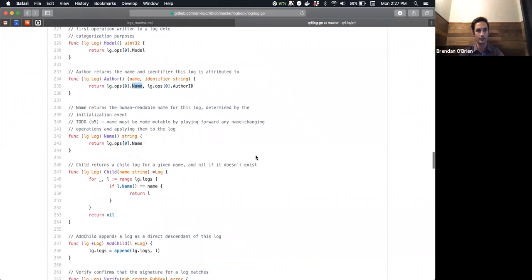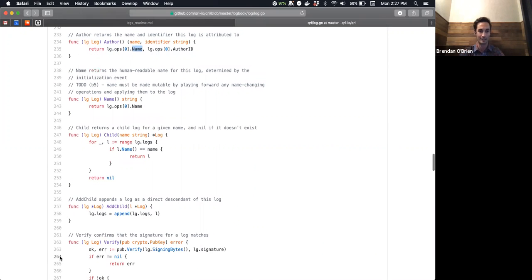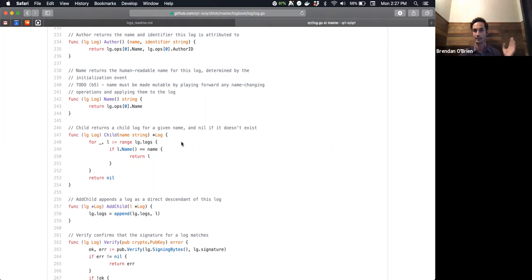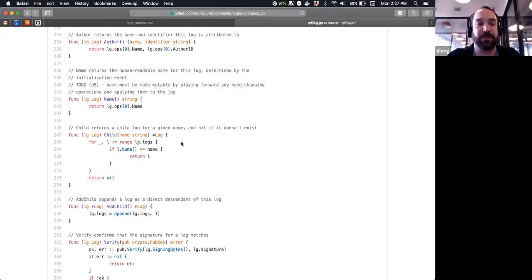Log, what? Oh, this is old. Shoot, I'll have to show you other code. But it's fine. When we actually need to know the name, we just play forward through all of the initialization events. And you're basically saying sync the log that started with this name, right? And I don't care what it's called now.